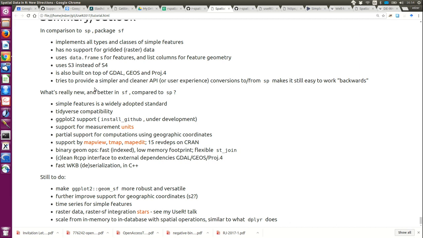It's an effort. What SF tries to do is basically provide a simpler and cleaner API or user experience, whatever you want to call it. And conversions to and from SP make it still pretty easy to work with both environments. So I don't see big issues. People don't like it, of course. They want to have everything working with SF, yes. Well, then you need to convert things.